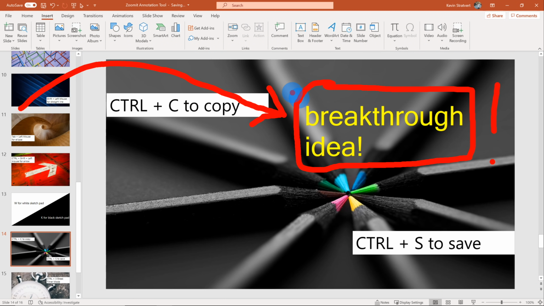Now, as I'm going through my presentation, let's imagine that I've added all these annotations and I don't want to lose them. I have two options. I could copy the annotation by pressing Control C, or I could save the annotation by pressing Control S. Let's test these both out.